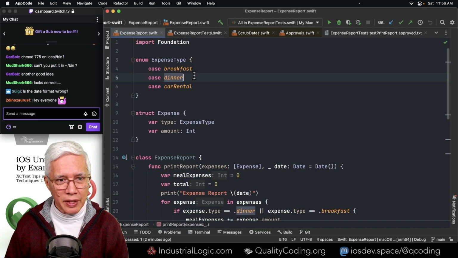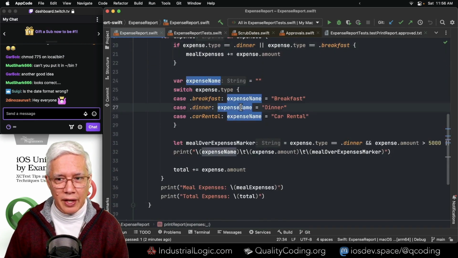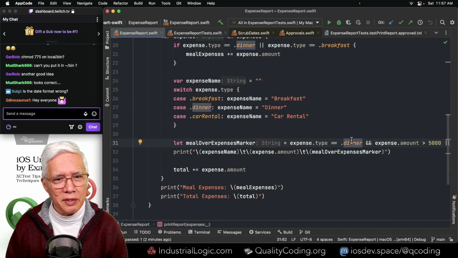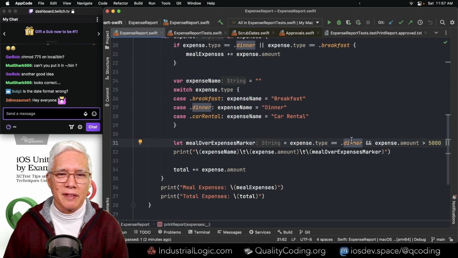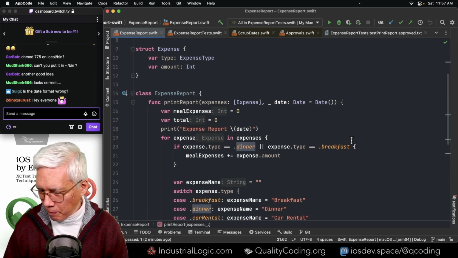To add lunch, we need to add it here. We need to add it here. We need to add it here. We need to add it here. Four places? Really? That's kind of gross. So that is the plan for next time.